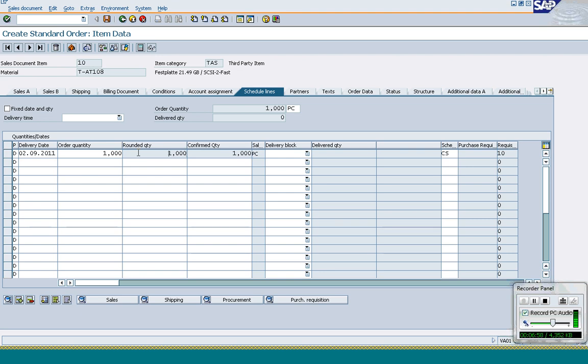So the system, whatever quantity I can enter here, will automatically make it a confirmed schedule line. And you can see there is a new button popping up in this scenario, called a purchase requisition. So what happens is, the moment you save the sales order, the system is going to create a purchase requisition, which will be converted into a purchase order by my merchandiser.